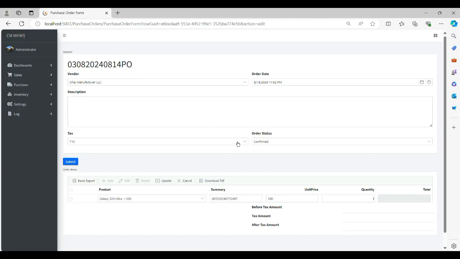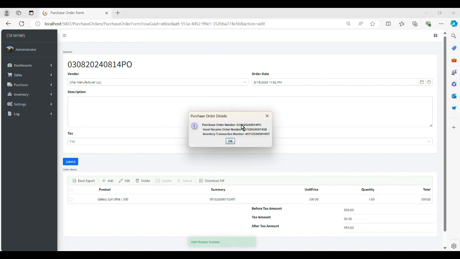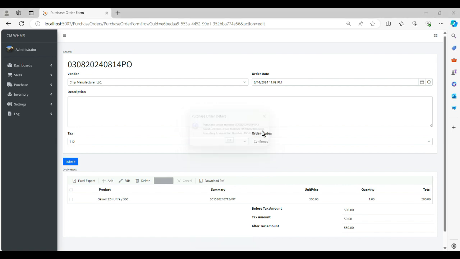So the next scenario is purchase order creation. So I have keyed in the details for the purchase order. Let us create a purchase order. If you notice, the purchase order is created, and this is the goods received order number. This is the receipt number, and all the details are there.